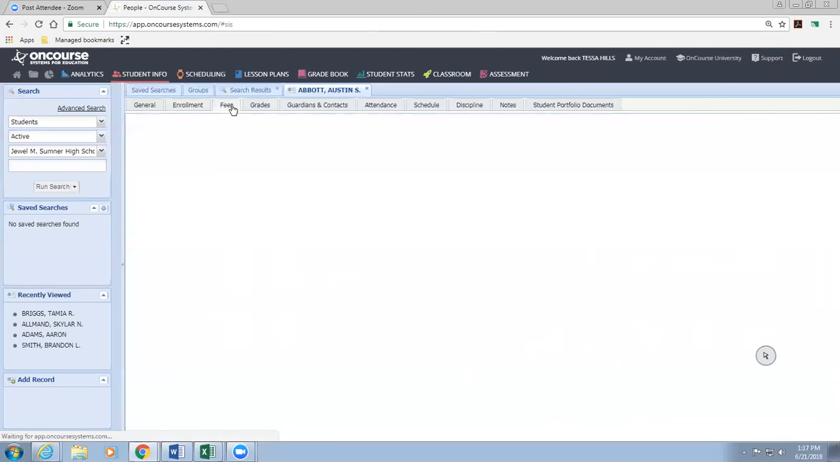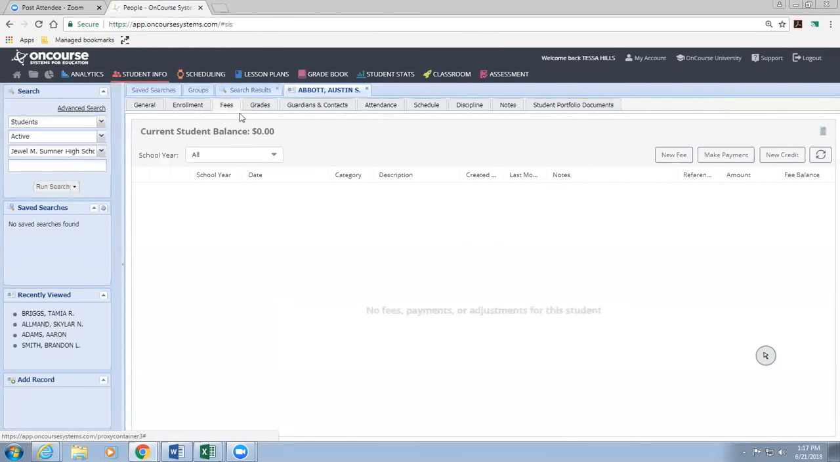Okay. Next over is the student fees tab. For those of you that are responsible for maintaining student fees, this is an application in itself. We're not going to train on it today. We're going to train you on this another time. But for our purposes today, if you ever needed to see if a student had a fee balance, this is the tab that you would go to look up that information.